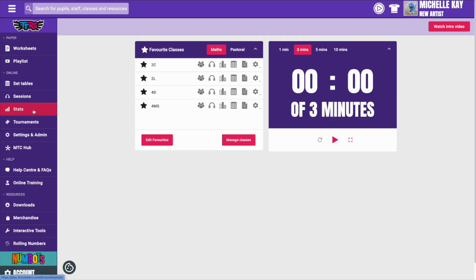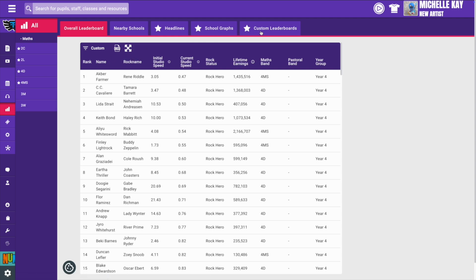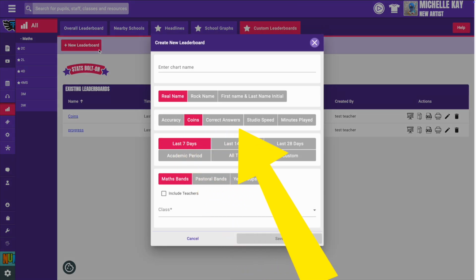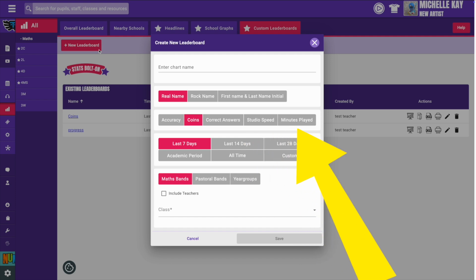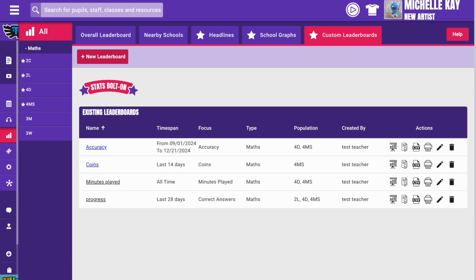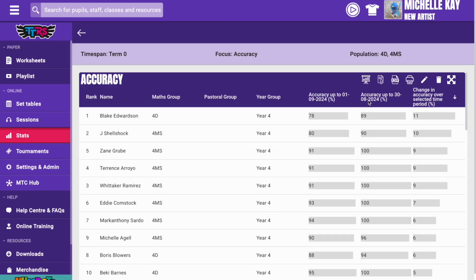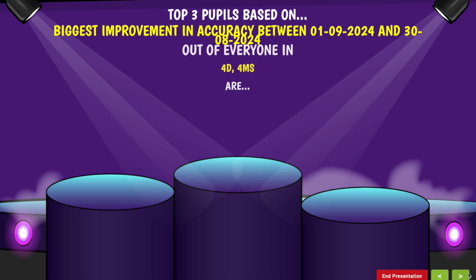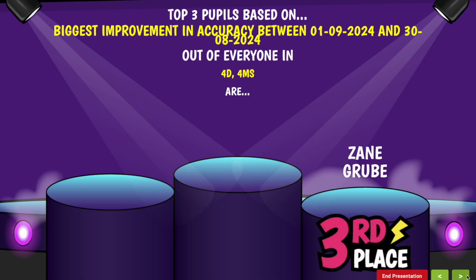You can find them under Stats, Custom Leaderboards. You can set up a leaderboard for accuracy, coins, correct answers, studio speed, and minutes played. You then pick a time period and which classes to include. Then voila, a leaderboard. You can sort that leaderboard by clicking the headers at the top. What's super cool is you can click this certificate icon to print personalised certificates, and this presentation icon to launch a very snazzy whiteboard presentation of the winners.